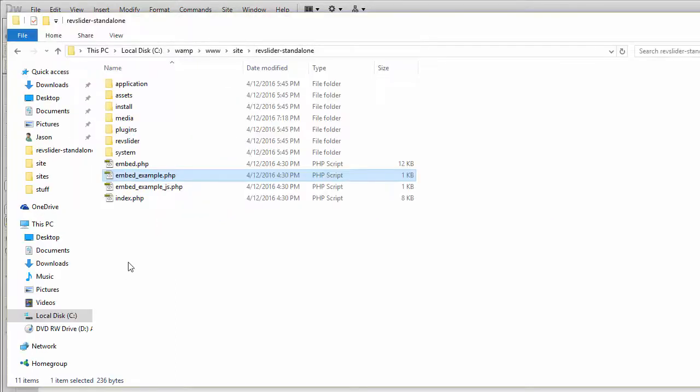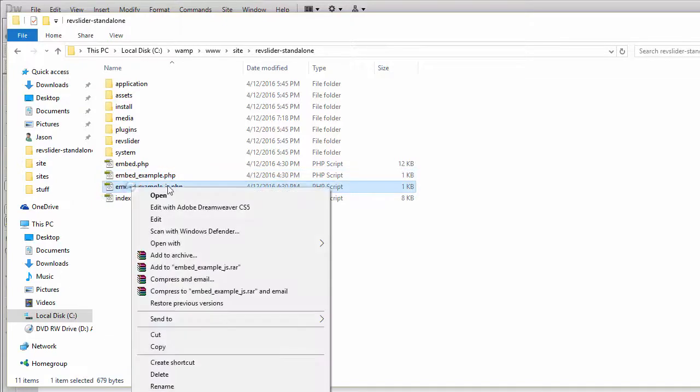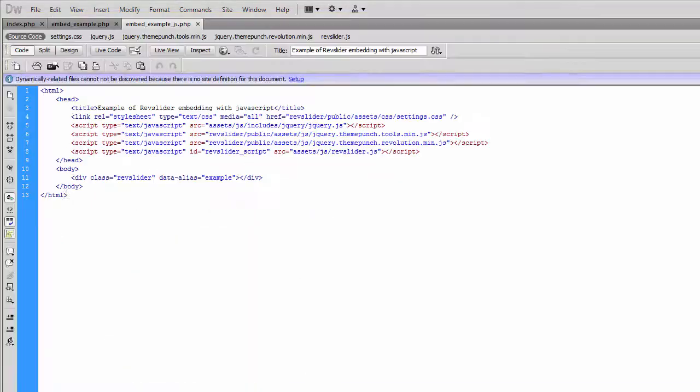Inside the RevSlider standalone directory, in addition to embed example.php, we also have embed example.js. Let's go ahead and take a look at that. This is actually the third way that you can add your sliders to your web pages. In this example, it already has all of the CSS and JavaScript files added, and this is a kind of dynamic way of adding the slider to your site. This is a PHP file, so what we need to do is update the URLs for the CSS and JavaScript files and also the alias.